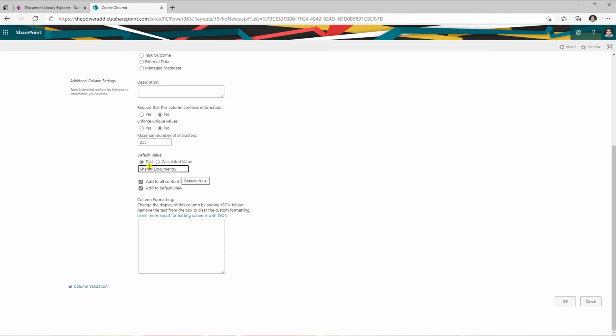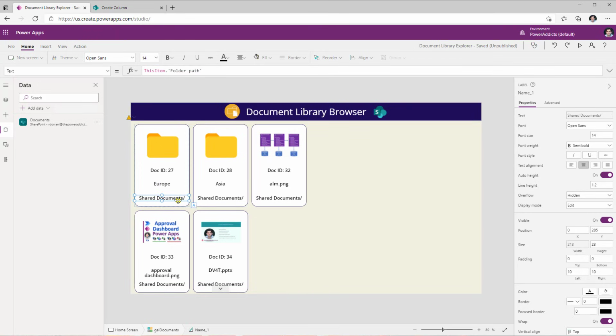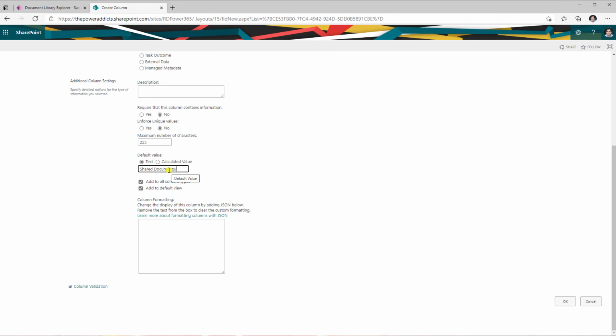For the default value, I will set it to shared documents slash. Now this is very important that you match exactly what you see right here in PowerApps as the folder path of your documents that are at the root. So it depends on the name of your document library. I am using the out-of-the-box documents library. So the internal name for that library is shared documents. That's why the path is shared documents slash. So that's exactly what I've put in place here.